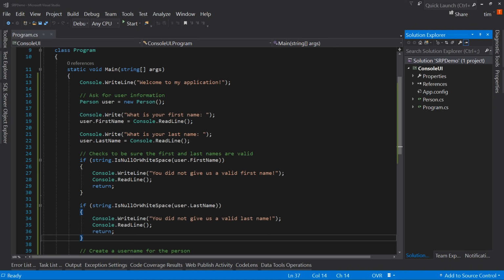Let's talk about SRP. SRP states that a class should only have one responsibility. Or another way of putting that is that it should only have one reason to change. In this code, if we decide to change how we talk to the user to welcome them or to tell them we're done, we have to change the class. We also have to change the same class if we need to change how we capture the first and last name. If we decide to change how we validate names, this class has to change. And if we decide to change how we generate usernames, again, this class has to change.